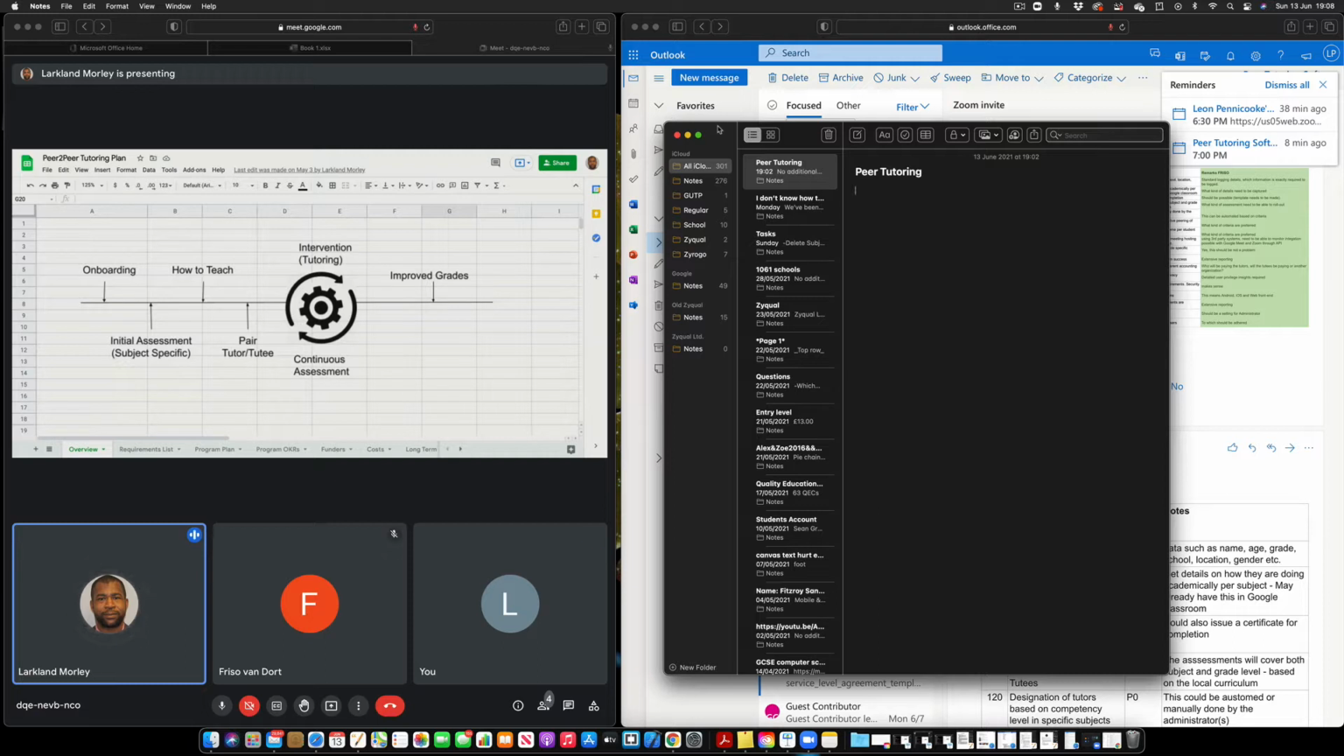Initially, what we're planning, hopefully, if we can get something going by September, is to just do 100 students initially, just for testing purposes. But ultimately, you're talking about maybe more than 100,000 students in Jamaica alone. It's a lot of students.